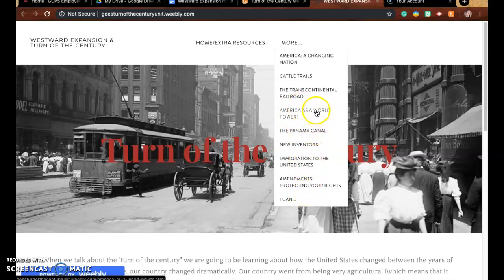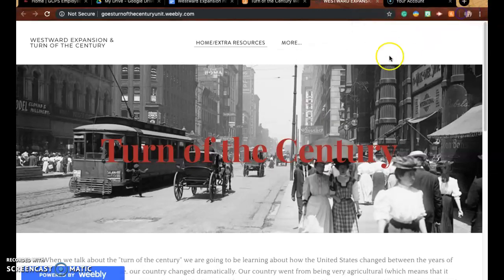This is not live yet. So while you can work ahead within your unit, you need to stop after the Transcontinental Railroad. These three, America as a Changing Nation, Cattle Trails, and the Transcontinental Railroad, are the only 3 lessons in the first unit. Do not work ahead past America as a World Power.